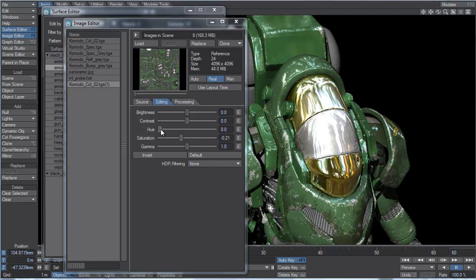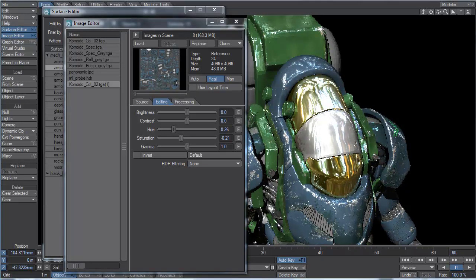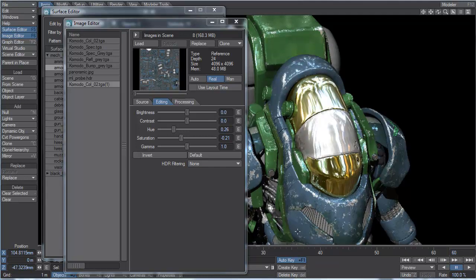If I wanted to, I could change hue, actually change the color of my map, and that'll update right in VPR. As a matter of fact, I kind of like that color a little bit better, so I think I'm going to go with that color.